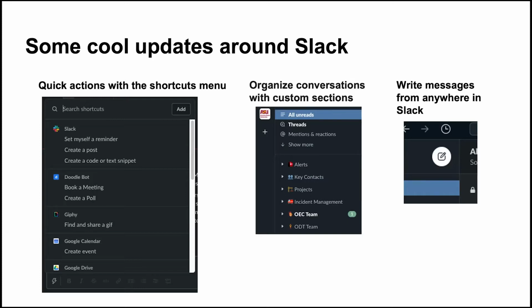Also, the addition of the write a message from anywhere in Slack on the desktop has been amazing. You just go up there, you click there, put the person's name in, Slack channel, a group of people, and just start typing and send. So you no longer have to navigate and bounce around different areas to send messages. They just have that quick button right there.